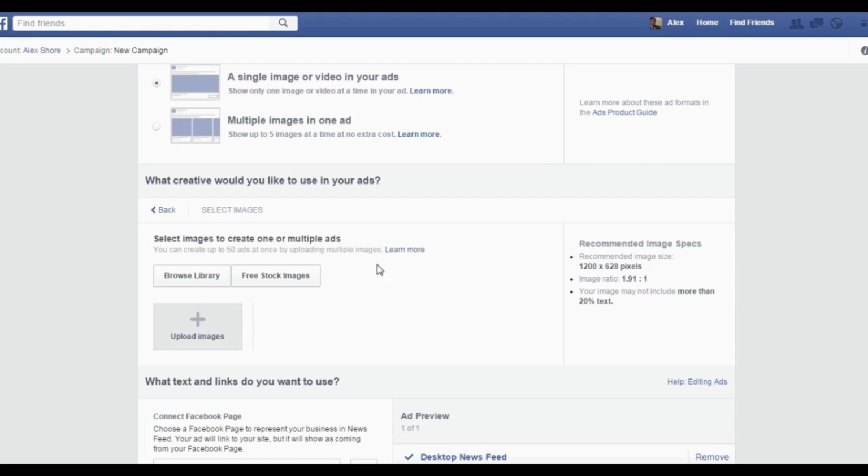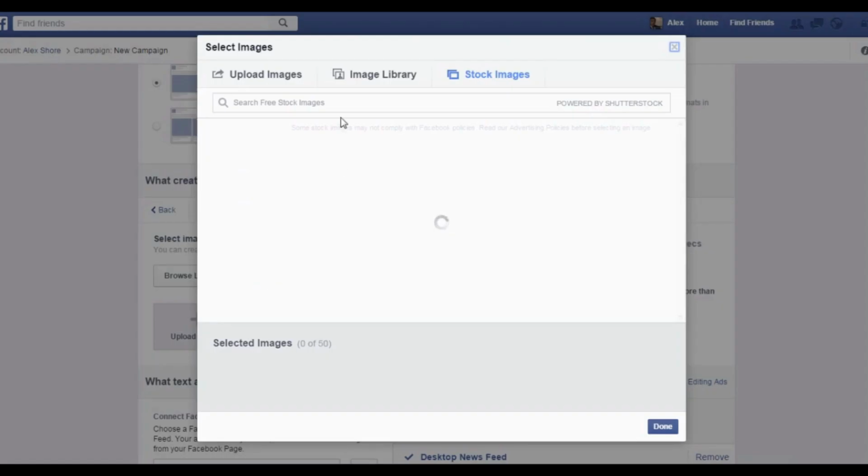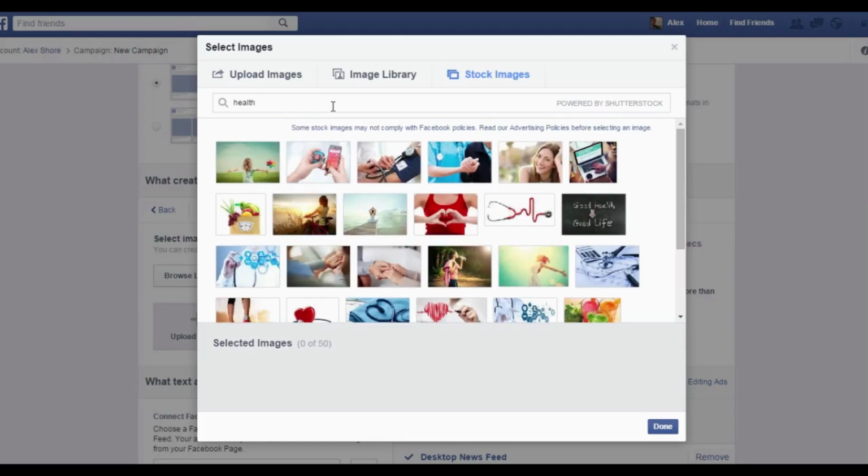For example, if I click on Select Images, I have the option of using photos from my library, or I can even use free stock photos. Let's just click on this here. Then I'm going to type in something that relates to the website I'm trying to promote. Let's say health. And now I can choose any one of these photos to include in my Facebook ad.